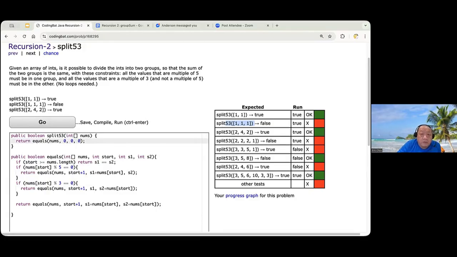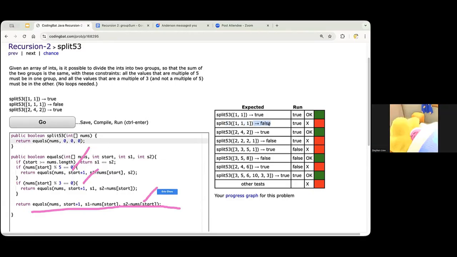Your problem is that... what are you doing here? It's not multiple of three, not really five. What are you doing here? Oh wait, it says false. I thought it was supposed to. Okay.